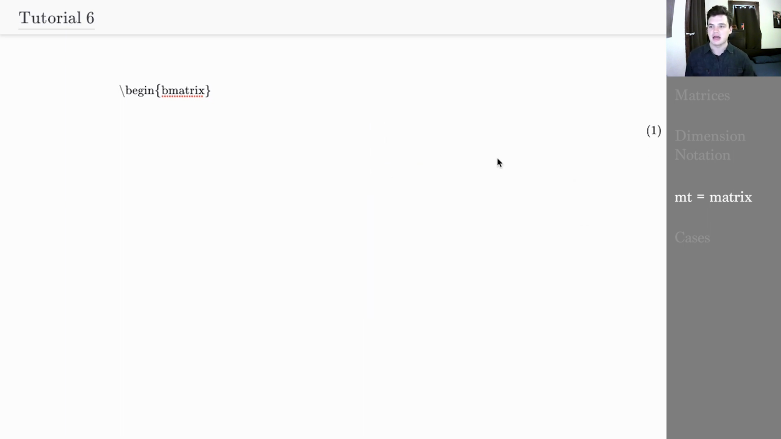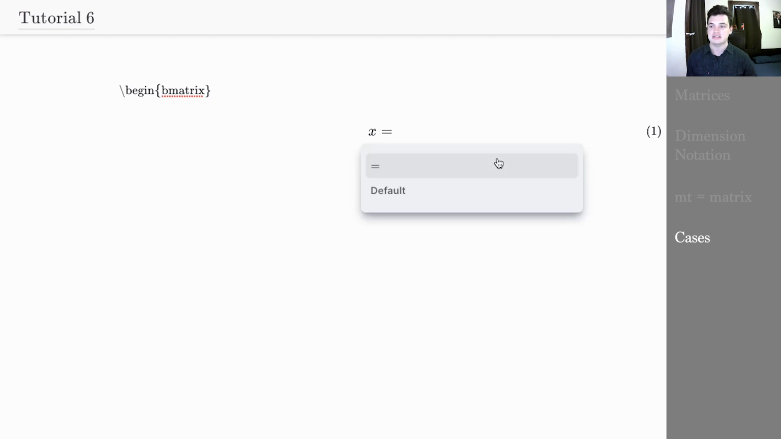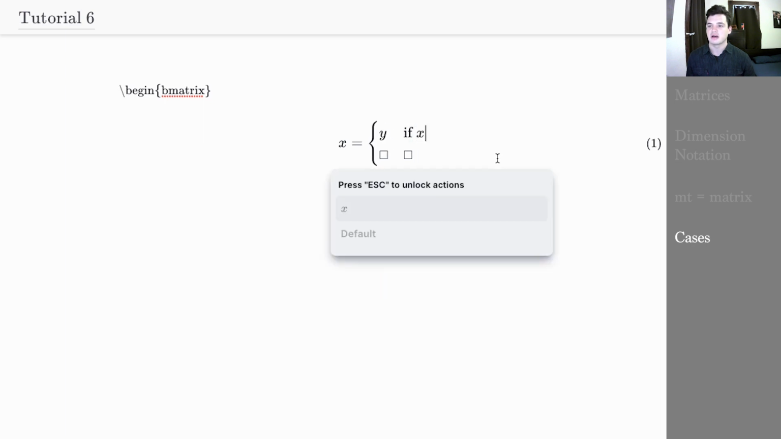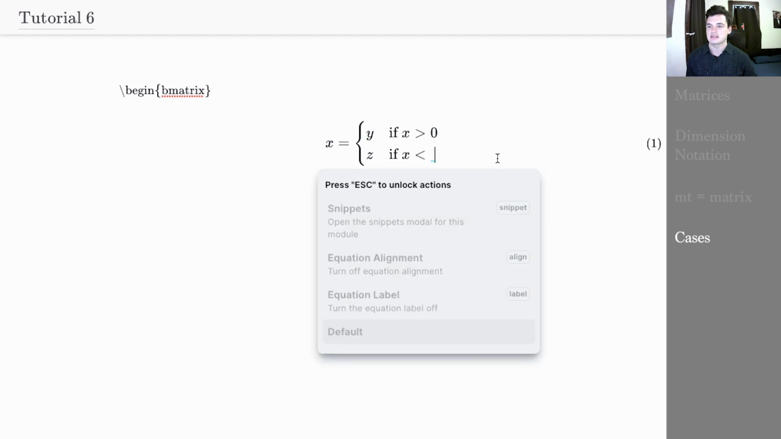Now, just to be clear, you can actually use this particular method to create cases, because cases are treated analogously to matrices within LaTeX. So for example, if I want to say x is equal to, and there are multiple cases for this, I can type out cases or case or something like that, and type out y if x is greater than 0, and z if x is less than 1.